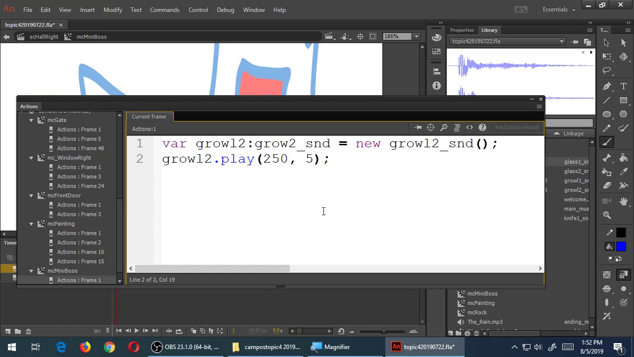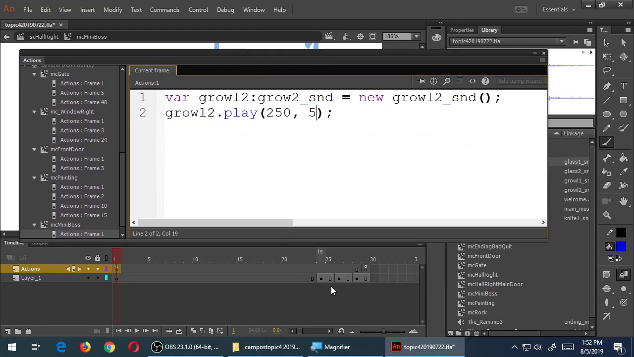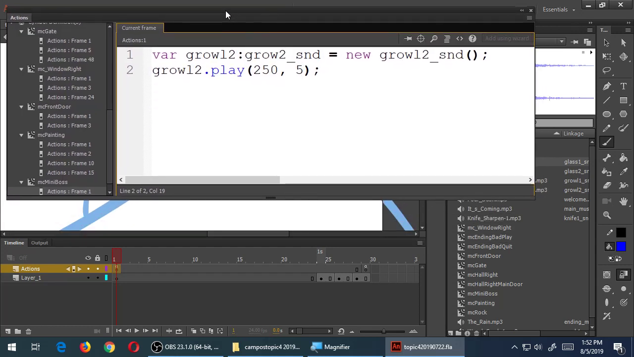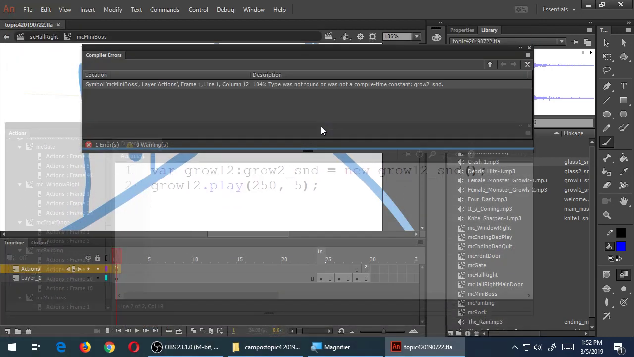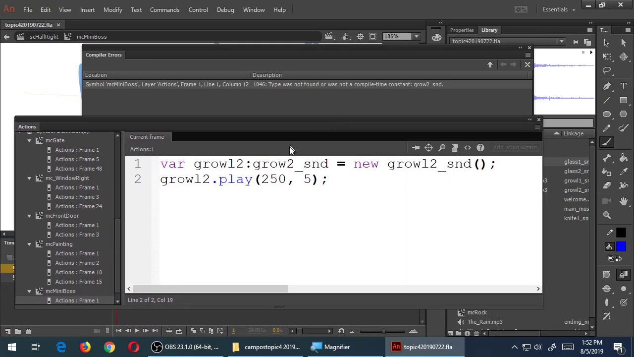Now we've got the growl sound coupled with the animation, which loops. And then I'll test that. Oops, I misspelled something, maybe. What's my message? Type was not found. Did I spell that right? Oops, I put grow instead of growl. Okay, so that message was saying type was not found or was not a compile time constant. So it's saying growl2 was not found. Okay, that makes sense. This is called growl2. Forgot the L. So even if I didn't understand that, it's telling me go check line 1. So what's going on line 1? And I misspelled that. I put grow instead of growl. That was an error, and then growl.